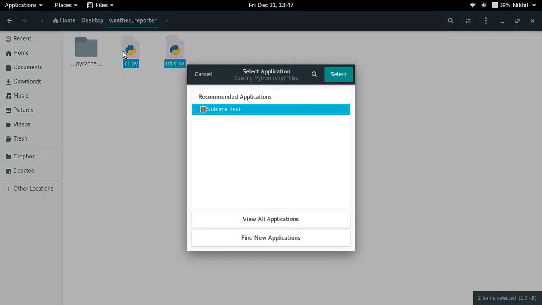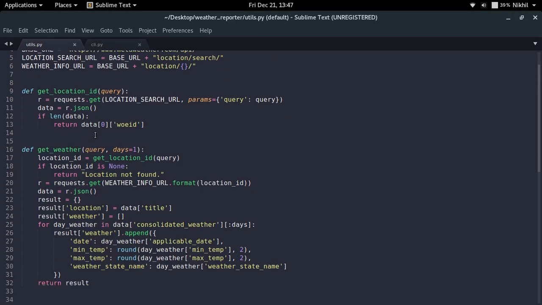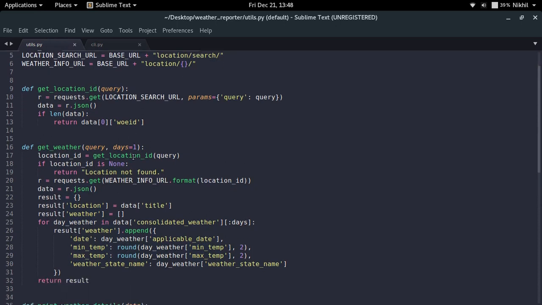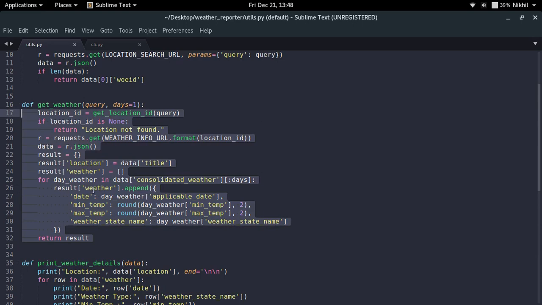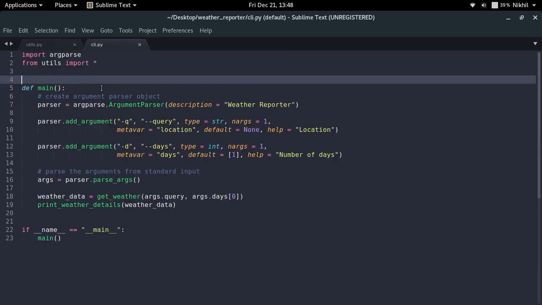What these files are doing is not our main purpose of understanding, but just for seeing what is happening behind the scenes, we can take a look at what this file is doing. It is simply using an API, calling it to get the weather report, and then printing the weather details. I have another Python script called cli.py, which is responsible for taking the command line arguments from the user and then showing them the weather of any given location. So this is how my Python script works.